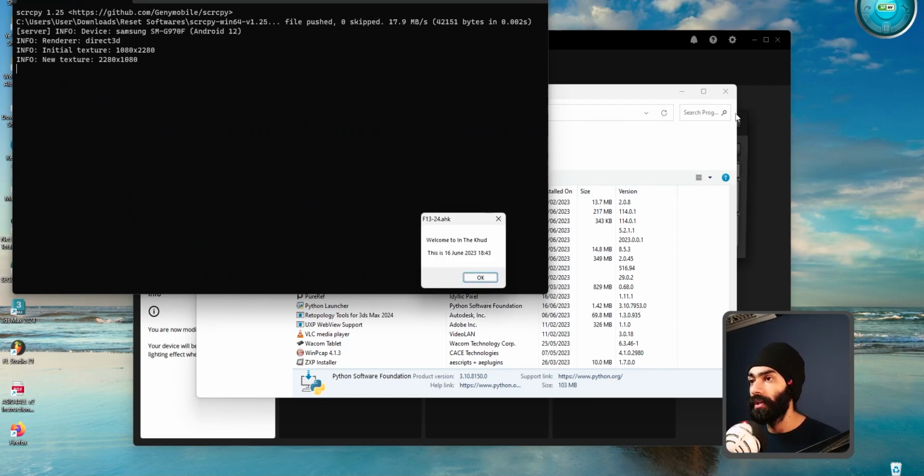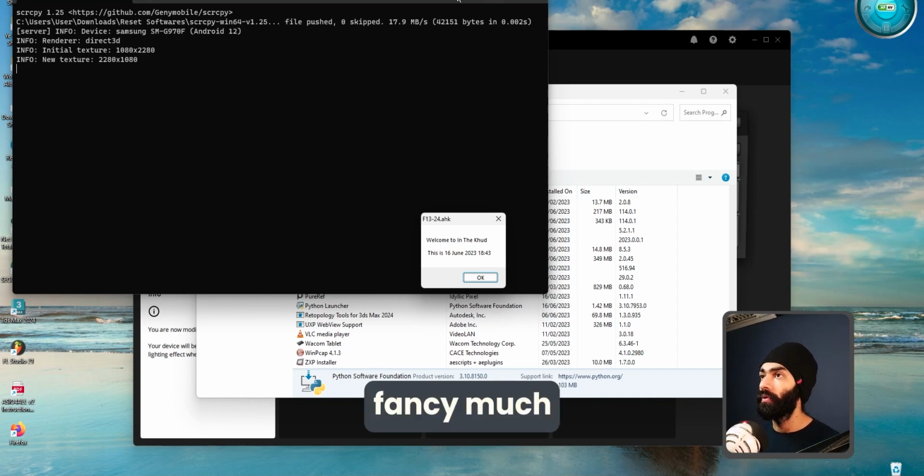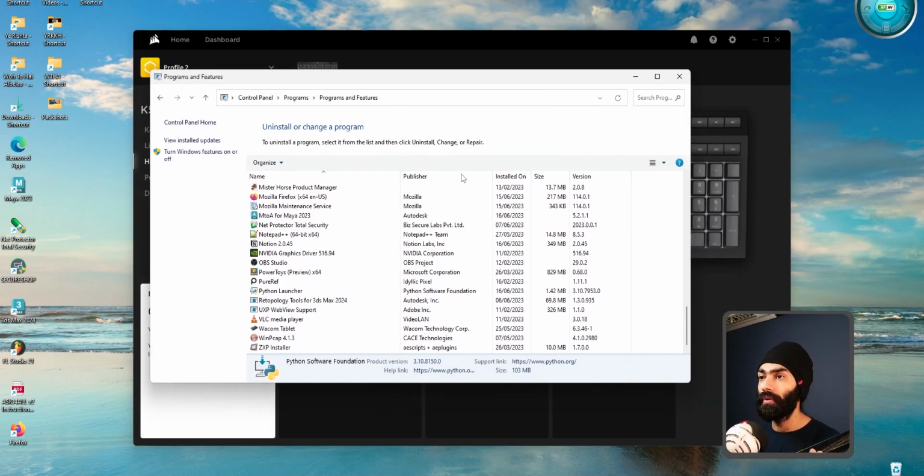This is 16 June 2023, 6:43 p.m., and there are two things that I have to document today. Firstly, the progress on Stable Diffusion AI.